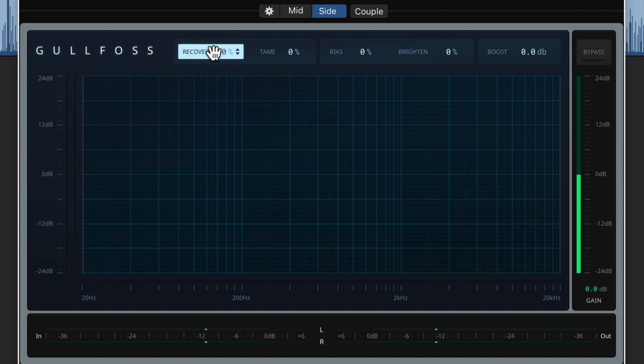So what I'm going to do is play with the recover and tame parameters, find a nice balance where I'm recovering some frequencies but cutting others, and then play around with this bias control. Now the bias control controls the preference that Gullfoss has for recovering frequencies, so that's the positive bias, and a negative bias is its preference for taming. So if you wanted to do more taming, you'd pull this down. If you wanted to do more recovering, you'd pull it up.